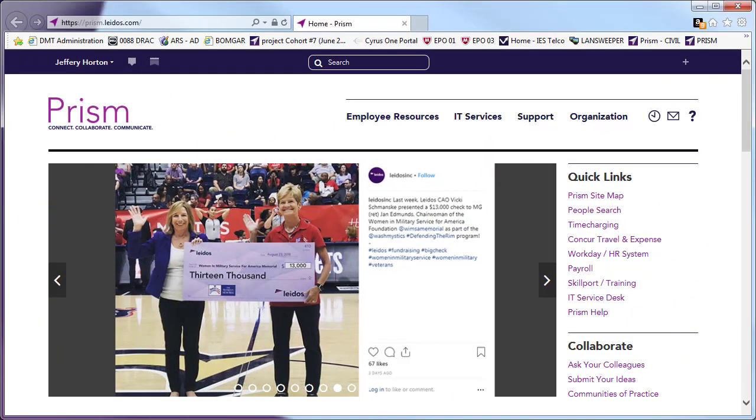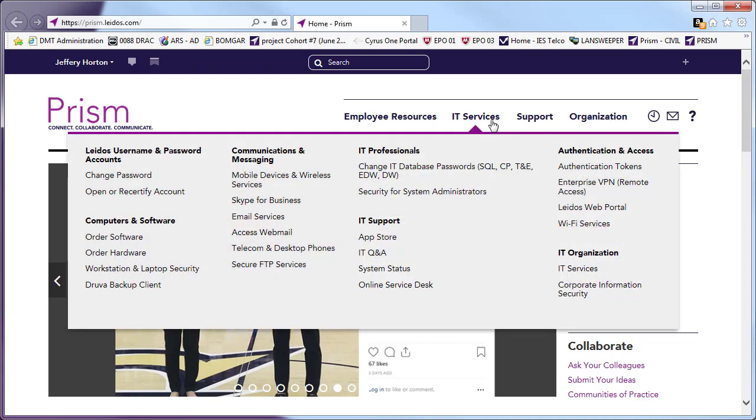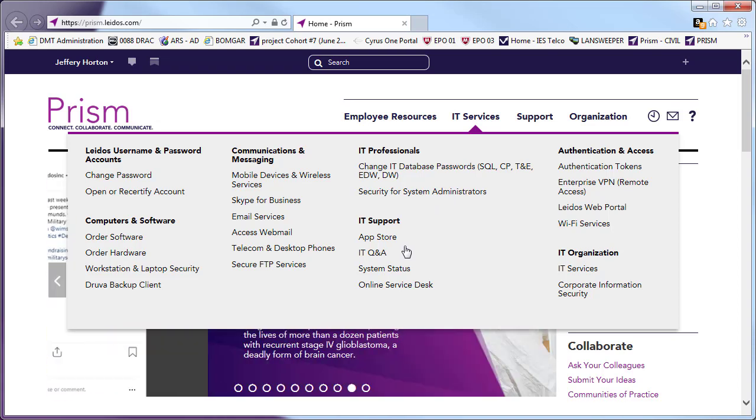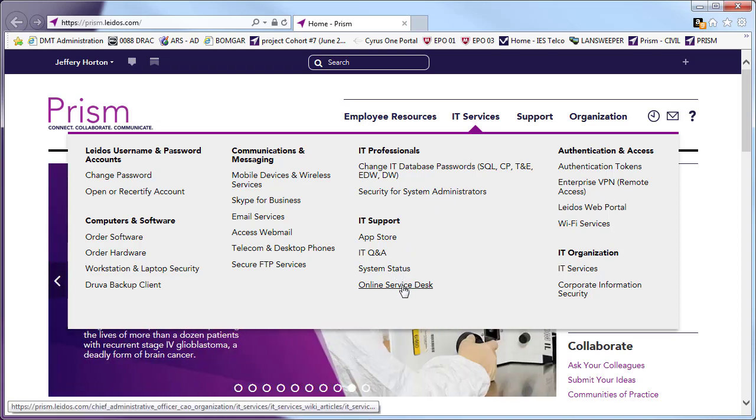This tutorial will go over how to install software using the CIO Central software repository. First, navigate to the Prism homepage. From the Prism homepage, select IT Services. From this submenu, select Online Service Desk.